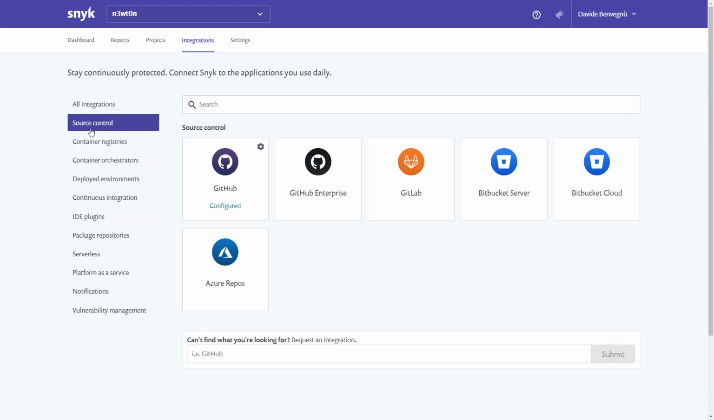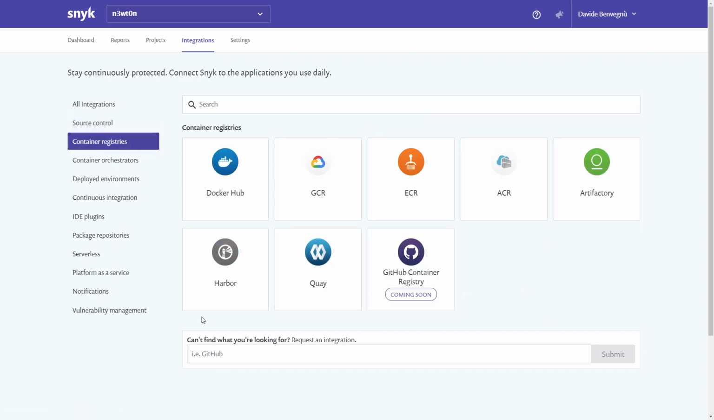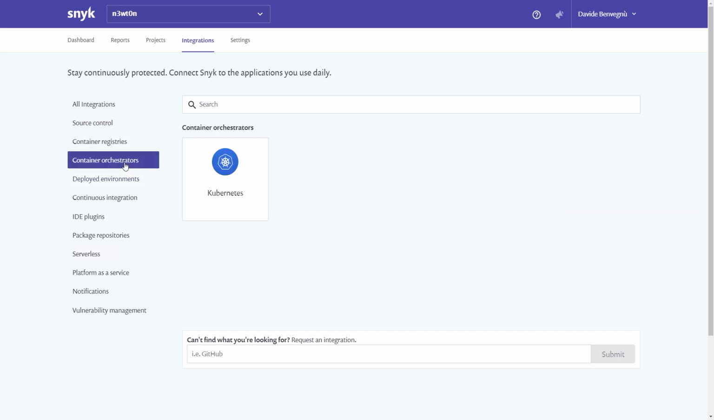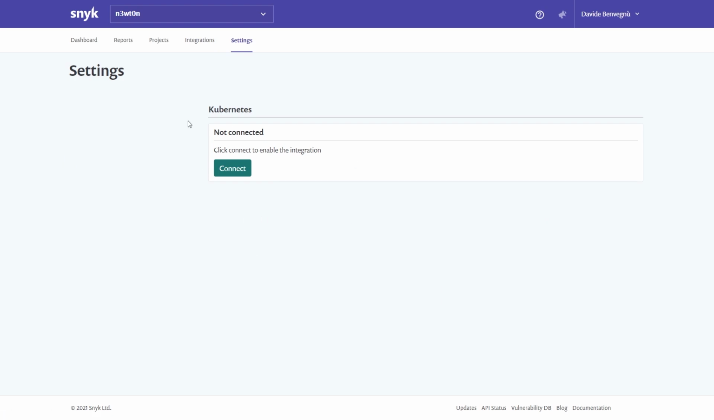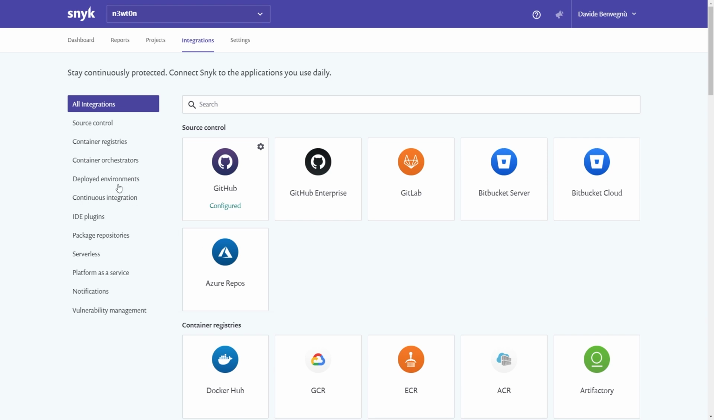On source control, we have all the major source controls in the industry. We can integrate with container services to scan directly your containers from within this platform. Same thing for the container orchestrators. We can connect to Kubernetes. You can start the integration from here, and this will automatically scan your containers running on Kubernetes.